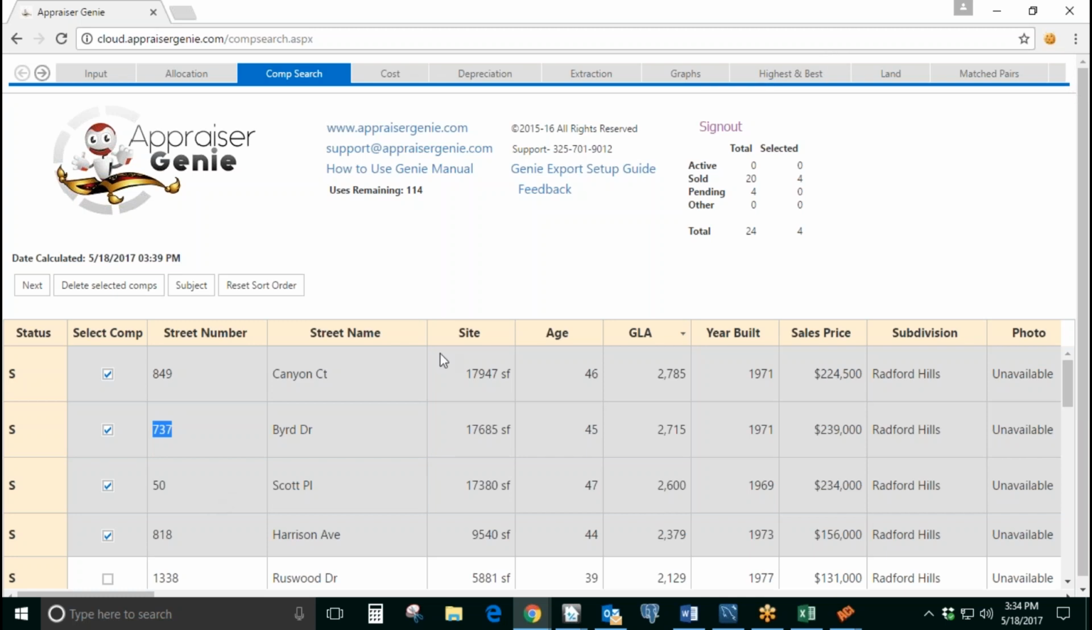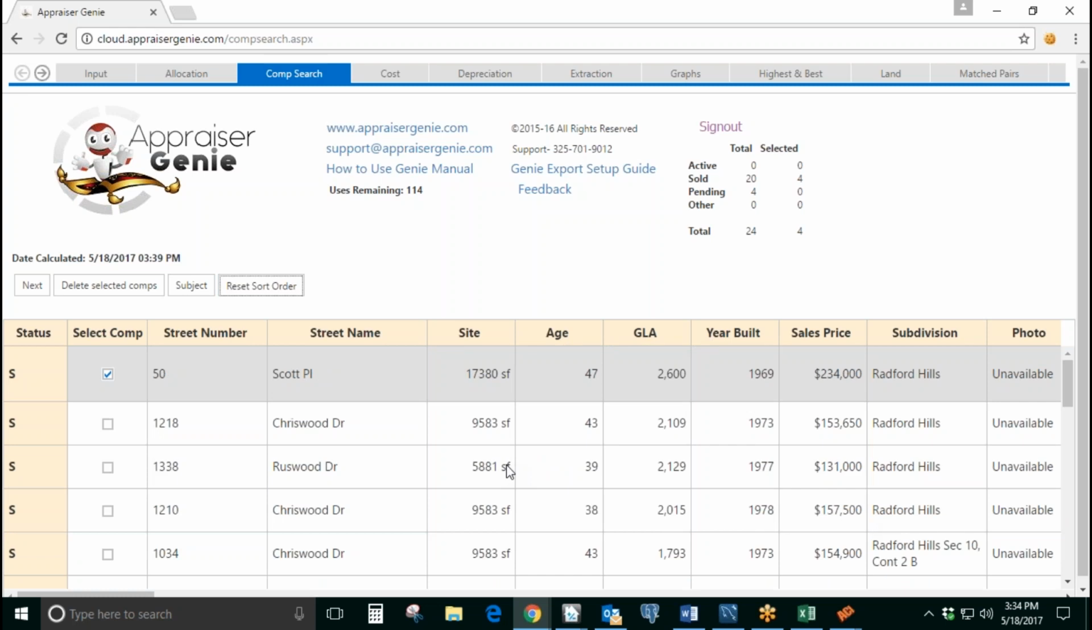Alright, so if you do click on these column headers like we did, and let's say you don't want to reorder by GLA, you just want to go back to the distance, most recently sold, least adjusted, the natural ordering we put it in, you could click on Reset Sort Order. It's going to load, and it's simply going to put these comps back in the order they were in.